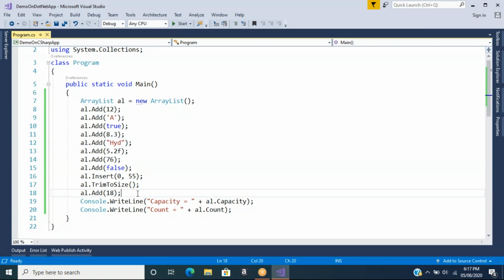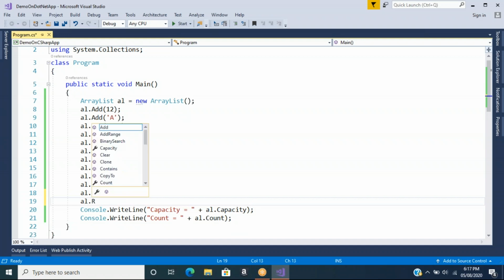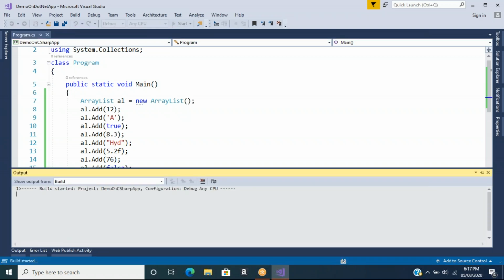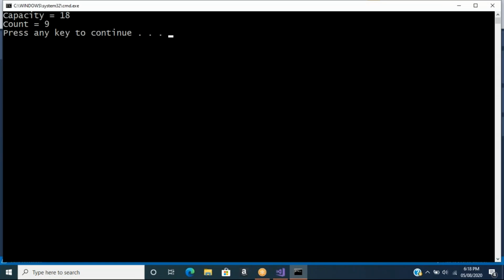Now we have an option of even removing, al.Remove. What do you want to remove? You want to remove 8.3. Count should be 9 now, because one element is removed. Okay. One element is deleted.